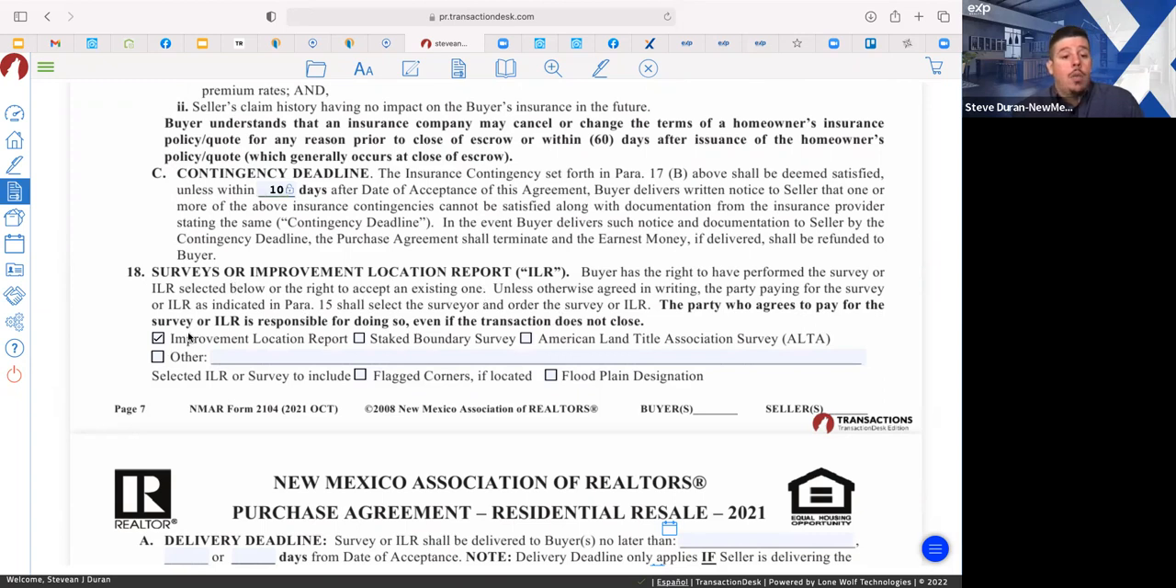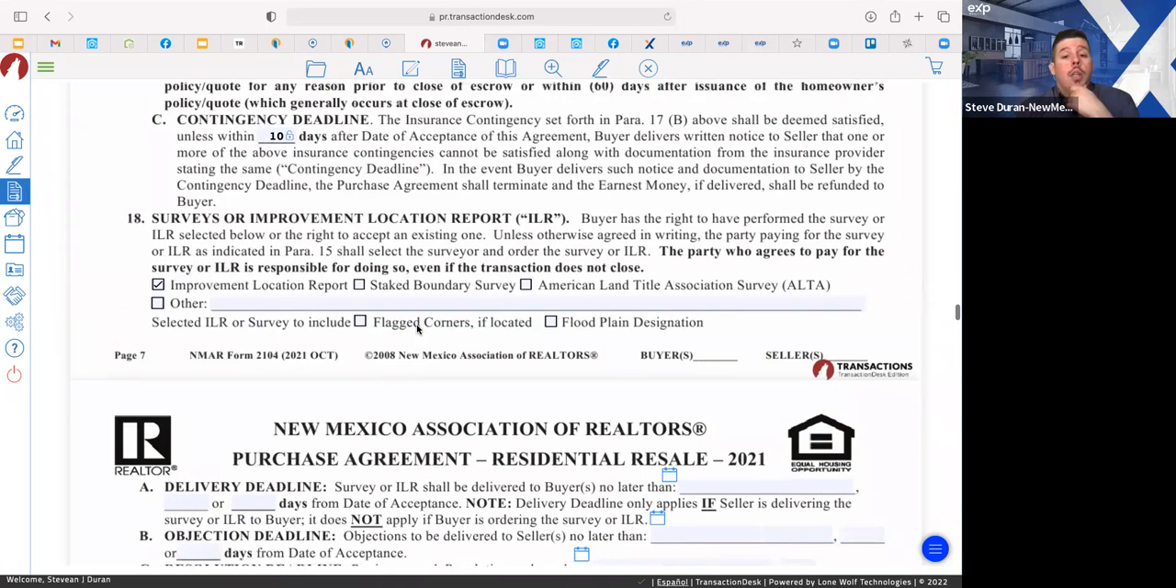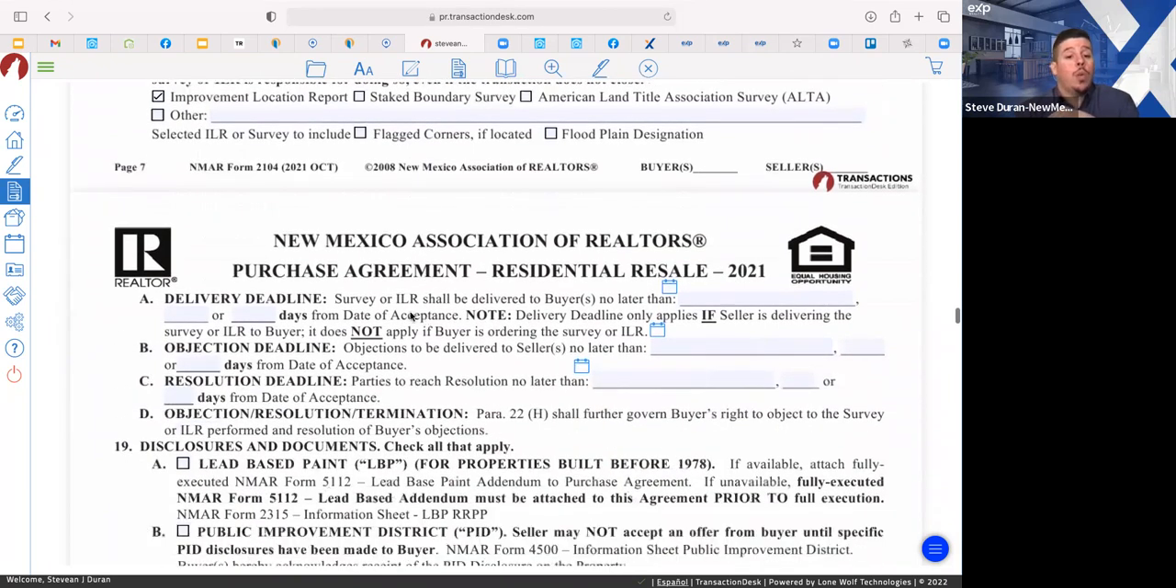Survey is when they check the property lines. So it's mostly an improvement location report in a lot and block, like a regular subdivision. If you're on 2, 5, 10 acres, you want to do a staked boundary survey where they put stakes out there. But an improvement location report is checking for improvements on the property, like additions, sheds, a new pool. Then they would have to do a new survey, typically about $250. If you have the seller, you can ask them if they have an old survey. If you have the buyer, you can ask the listing agent if they have an old survey to review.